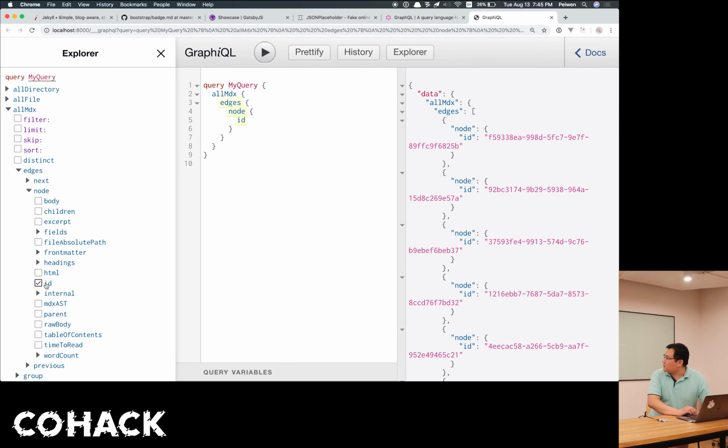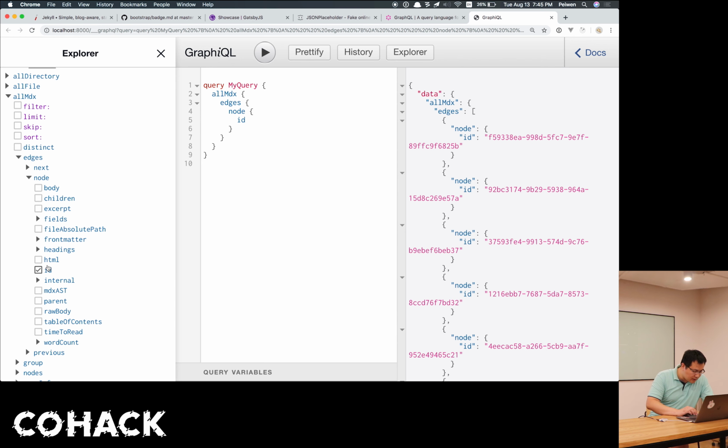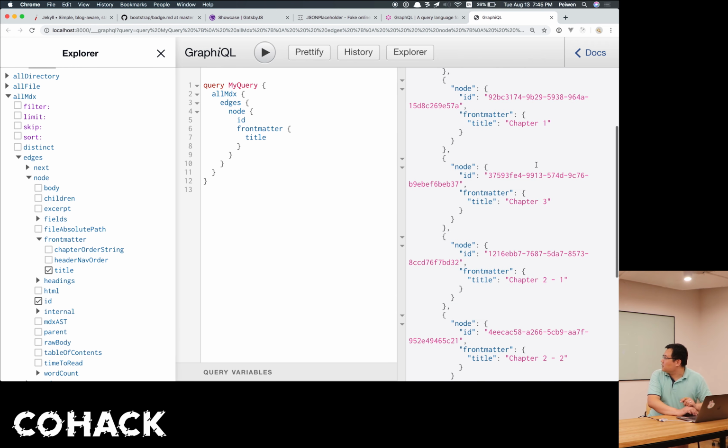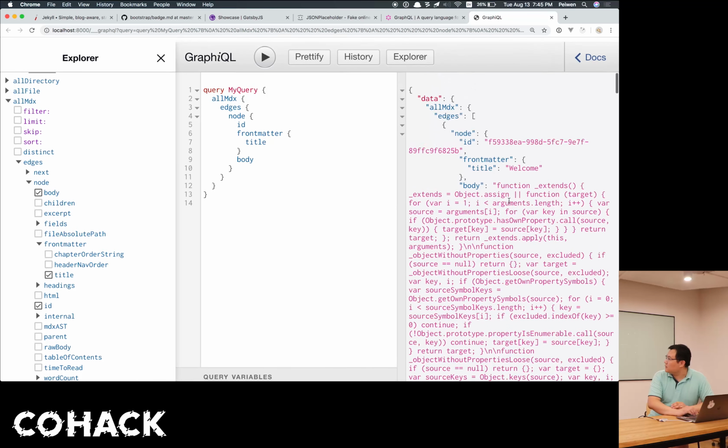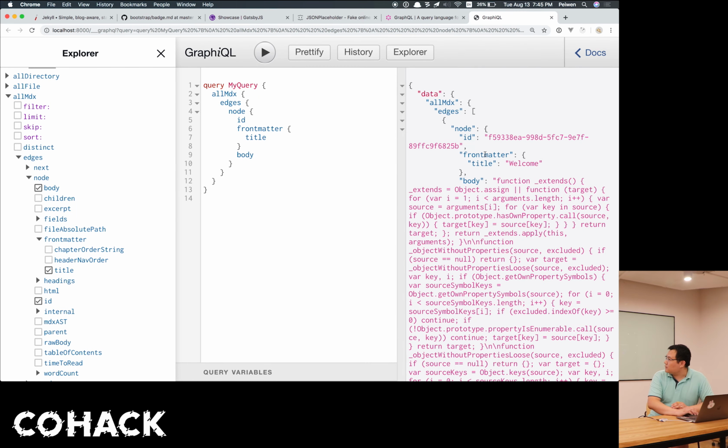By default it will return the ID, but I want the format. I want the title, and I can click try, so it returns the title. And if I say I want to query the body of this markdown, it will return the title, the body, and the ID. So basically, if I want anything, I just add it to this part, and it will return it.